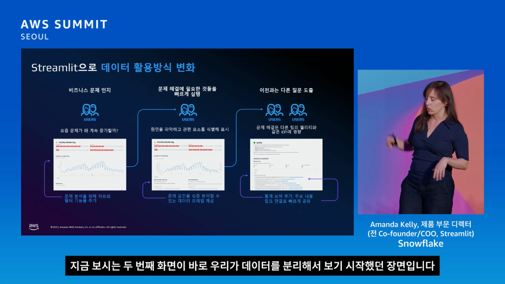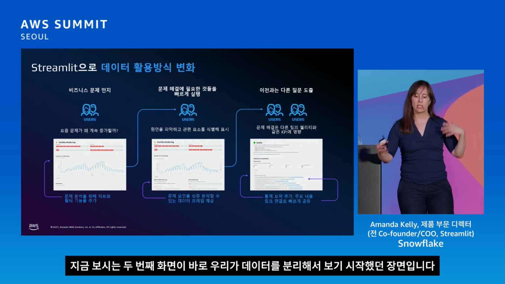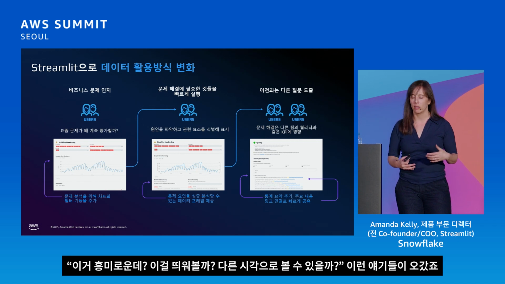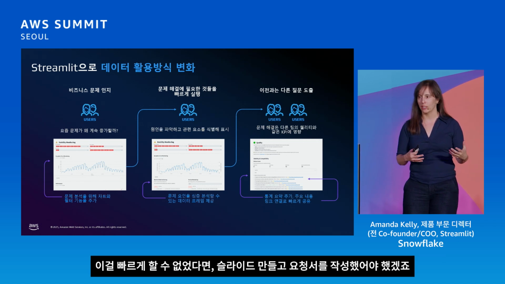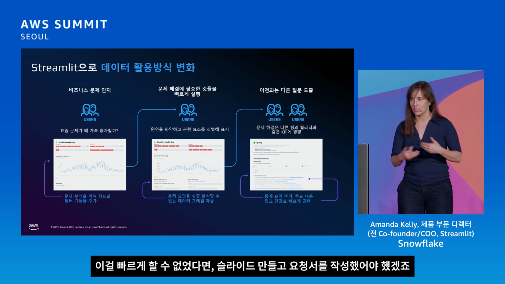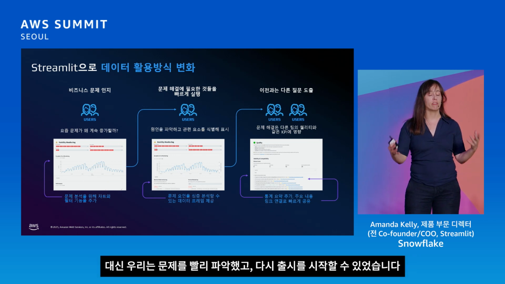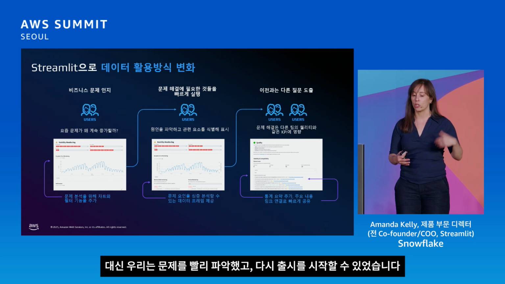So the second thing that you're seeing here is what we started to do. Let's split out this data. Hey, this is interesting. Can we throw that up? Can we look at this in a different way? Again, if we hadn't been able to do this quickly, if we'd had to go back, look at some slides, formulate a request, this whole thing would have taken weeks. Instead, we were able to very quickly get out of this problem, start releasing again.